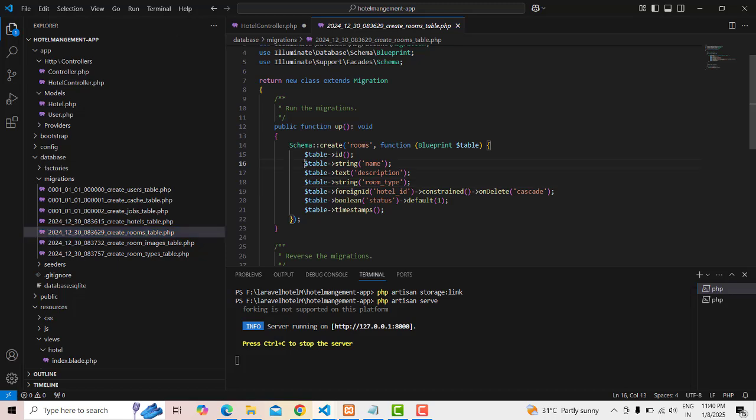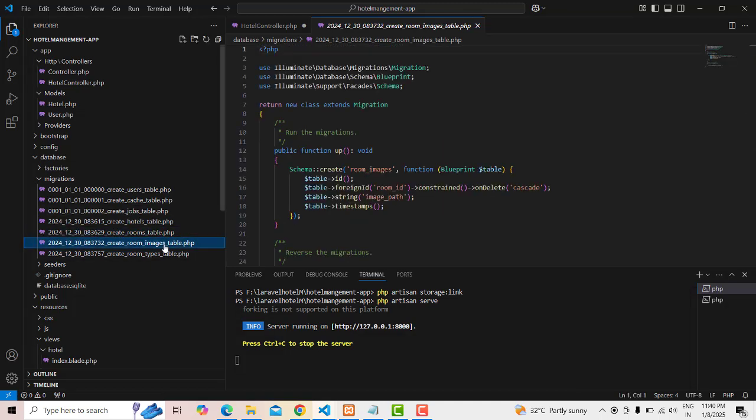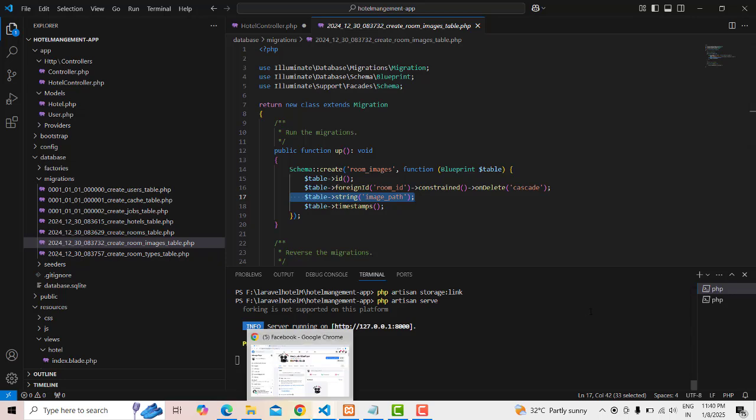The room has the following columns: room name, description, and room type. These are the things available in the room. We have another one which is room images. One room consists of many room images. These are the things you have to consider.